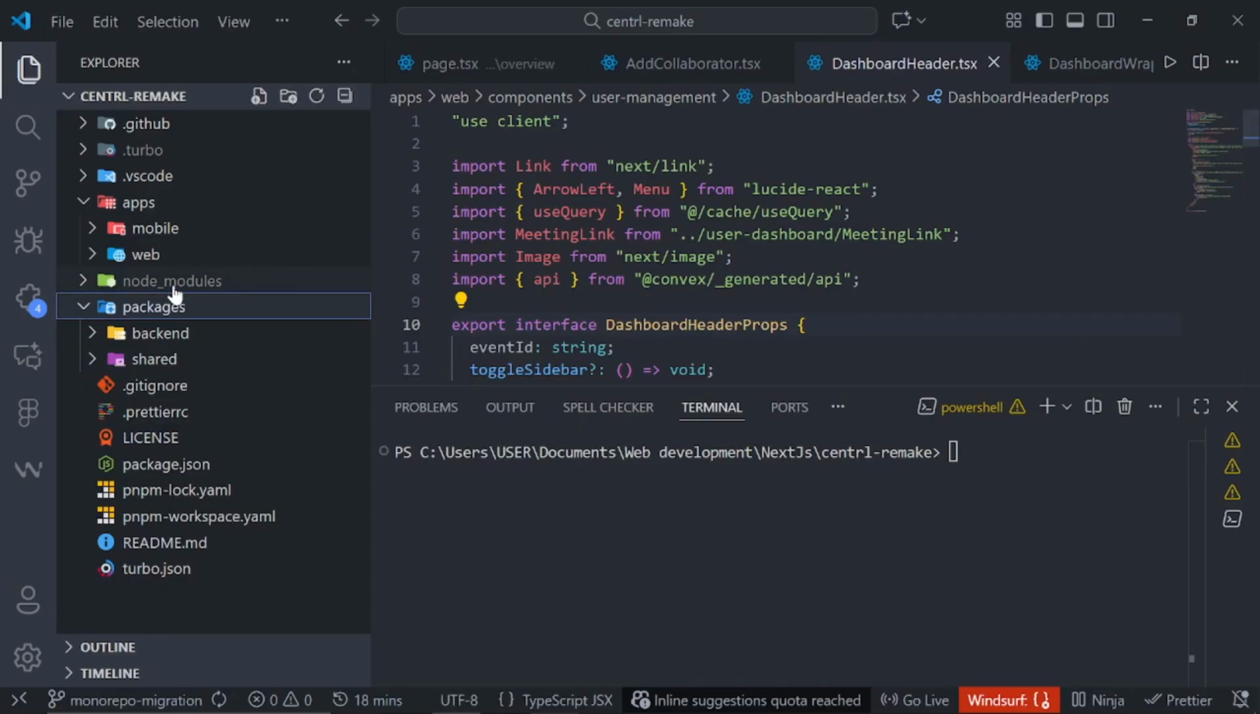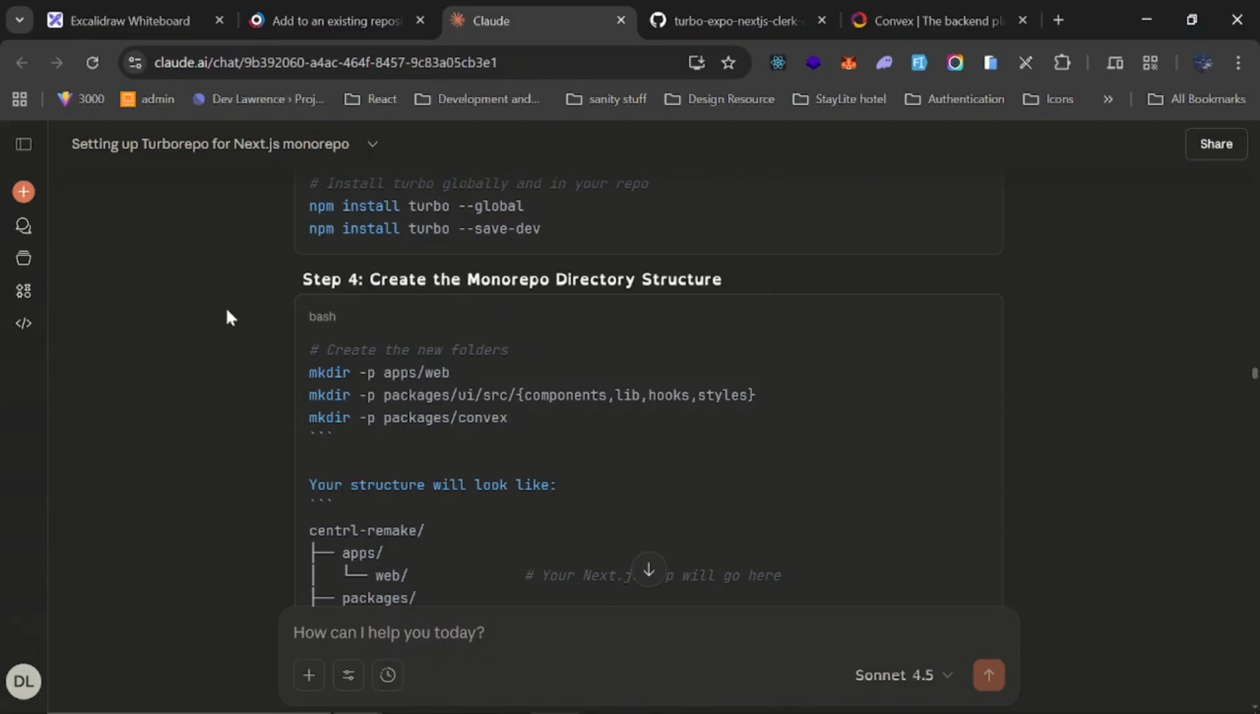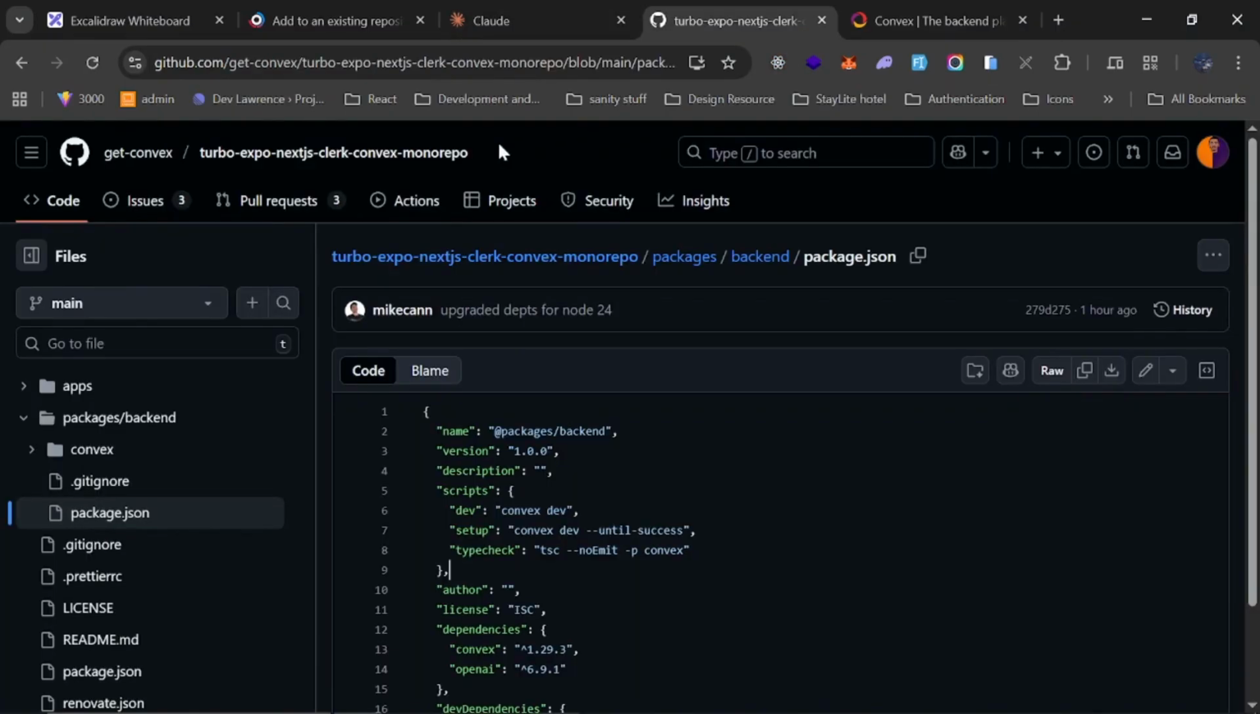Basically what I just did was I created a shared folder. I'm still exploring. Even my mobile folder is quite empty, but I just need to install React Native and start setting that up. For my shared folder, I've not seen the need for that yet, but I created a backend folder. And this backend folder is from the people at Convex. They created it, and it's called Turbo Expo Next.js Clerk.